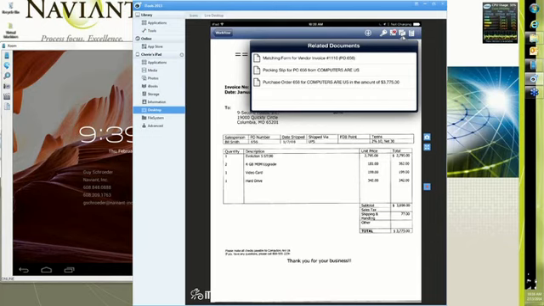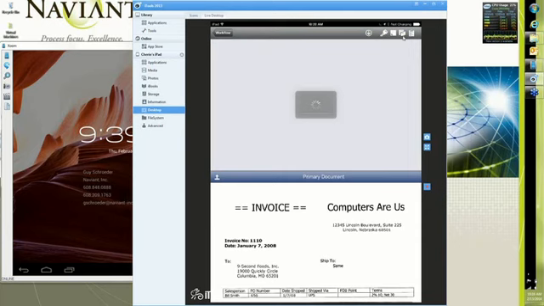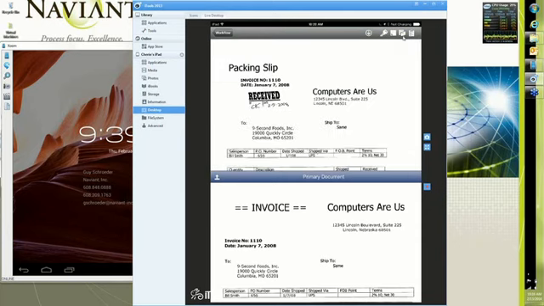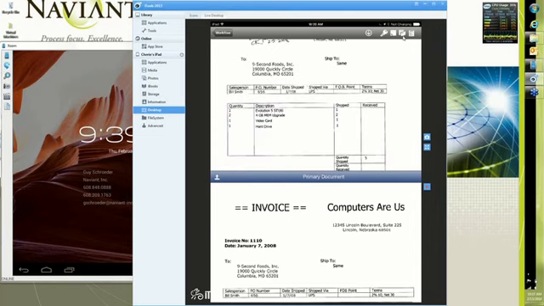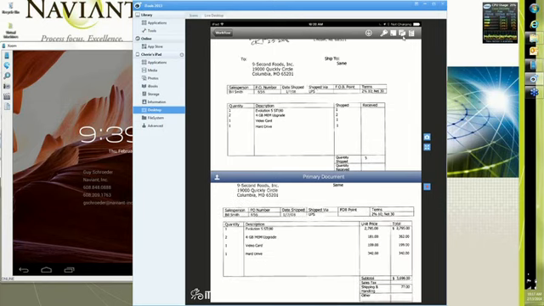But if I want to take a look at the packing slip that's related to this, the nice thing that happens on the iPad is it changes into a split screen view. My invoice remains viewable down in the bottom portion. My related document, in this case the packing slip, appears in the upper pane. You can see that I can go ahead and pan each of these different documents individually just to do all my workflow actions that I need to take place here.